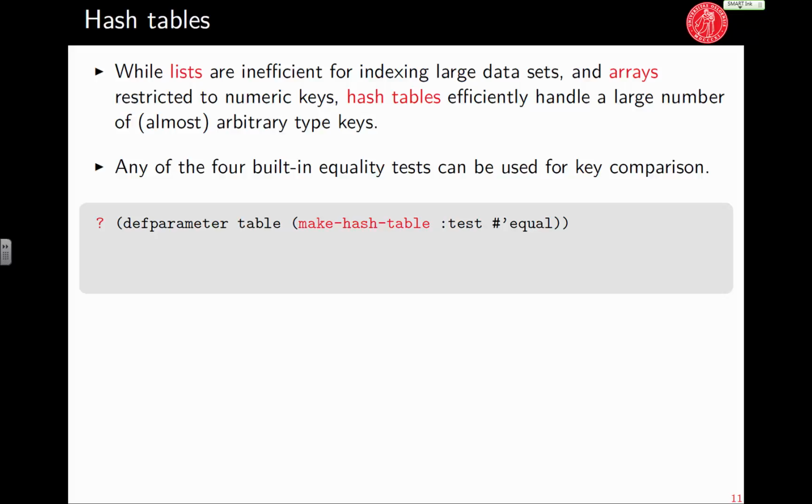EQL for numbers or characters. EQUAL for strings or lists. I could use lists as keys and compare them by equivalence. Even EQUALP, but I'm no fan of EQUALP, as you know. And then looking up with gethash, that's a generalized variable. I can assign it.